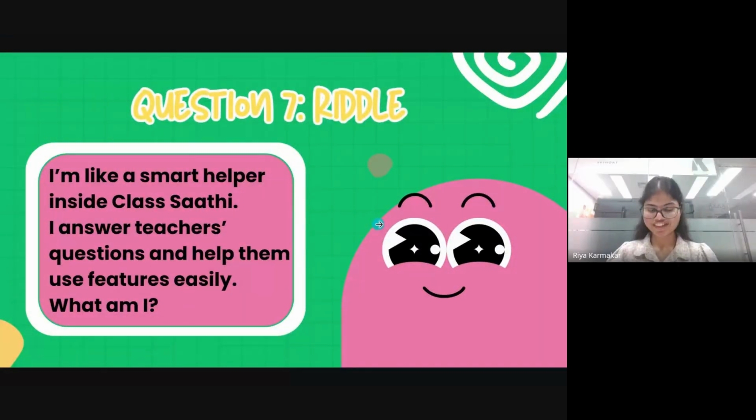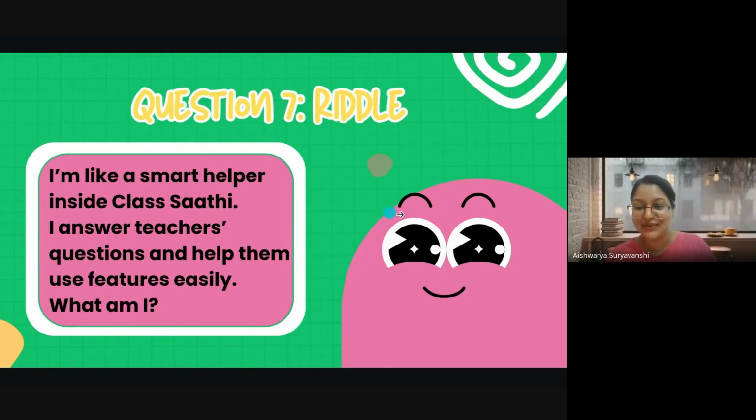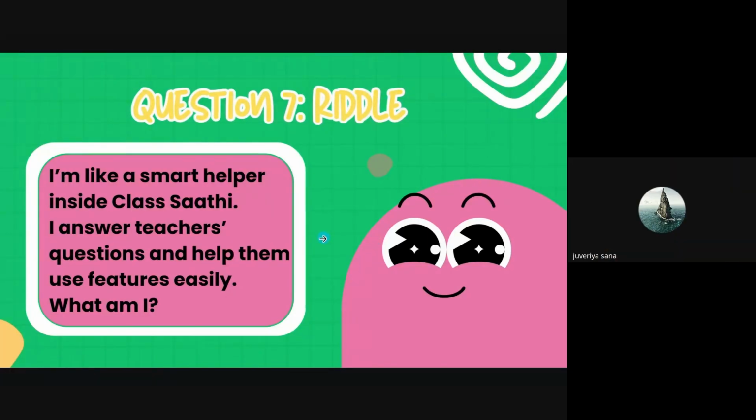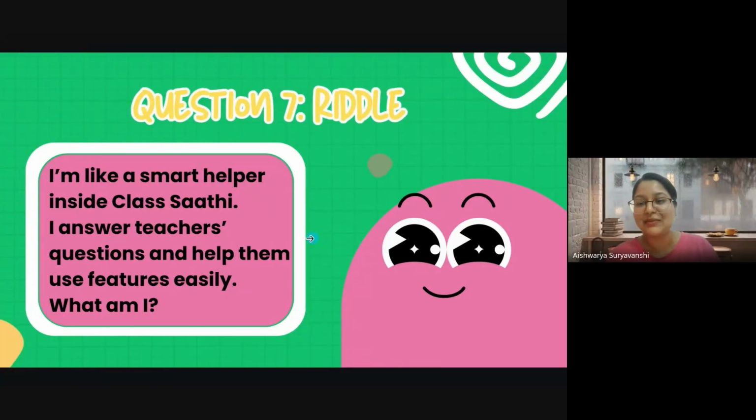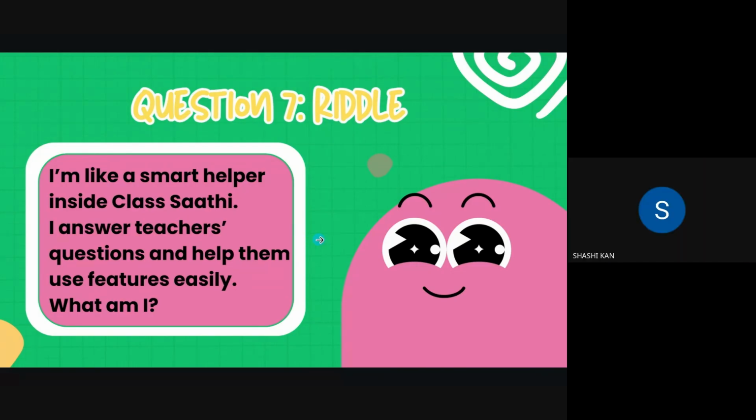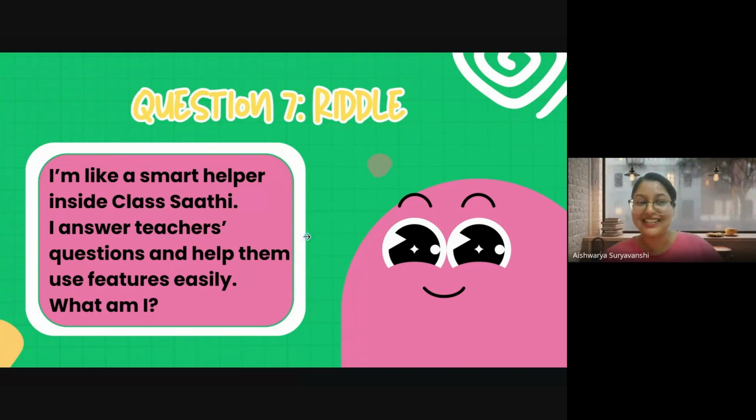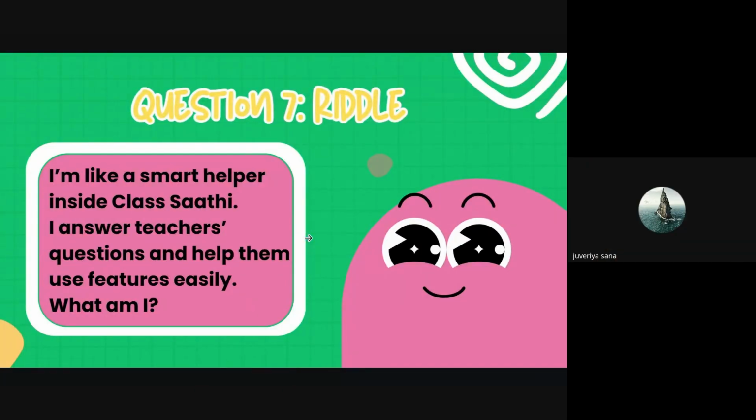Okay. So this is the last question. Yes, teachers, our last question. I am like a smart helper inside Class Sathi. I answer teachers' questions and help them use features easily. What am I? Okay, so teachers, I'll give you a quick hint. This is something which I have shown you today within the session only. Genie only. Yes, it is Genie, but it is a feature of Genie, if you remember. Sathi Genie.